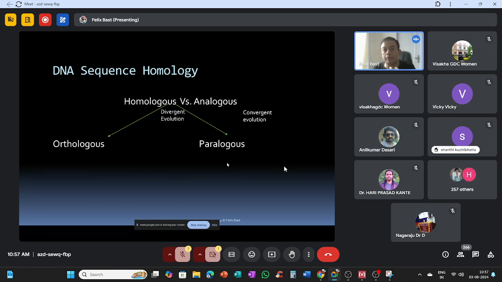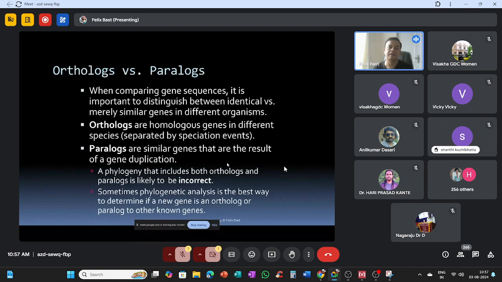The old gene copy becomes a proto gene, right, which becomes redundant. The new one evolves to have new functionalities, isn't it? That is how genes evolve. So ortholog versus paralog: the difference here is that orthologs are separated by speciation, while paralogs are separated by gene duplication. So if a phylogeny includes both orthologs and paralogs, it is absolutely incorrect.